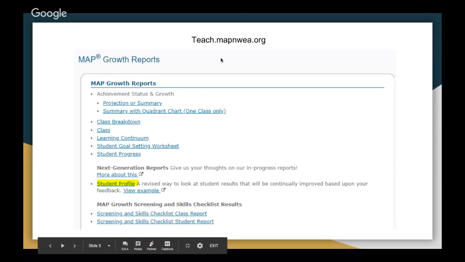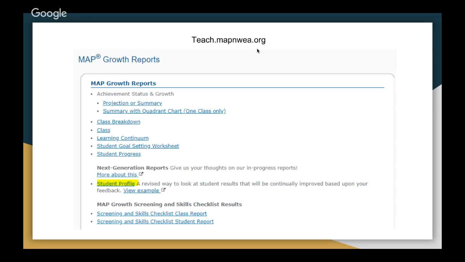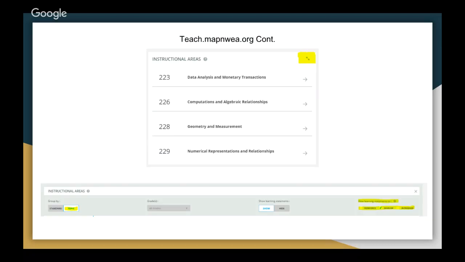teach.mapnwea.org. Click on the MAP growth reports to pull this page up. You'll then click on student profile and follow the prompts and make your way to a specific student. On the student profile page, you need to click on the 2 arrows I've highlighted in the instructional areas box. This will expand out and show the learning statements.